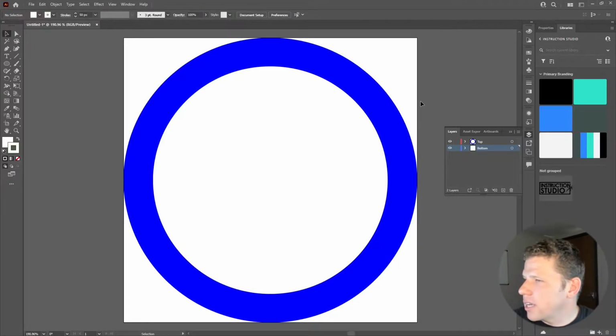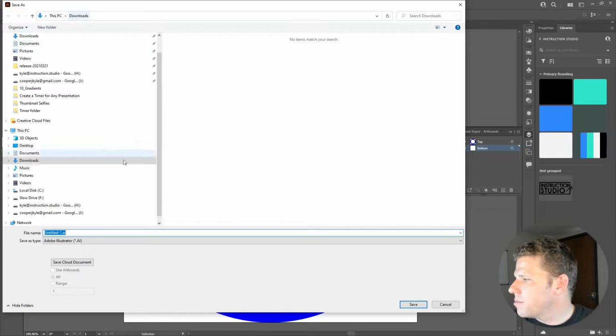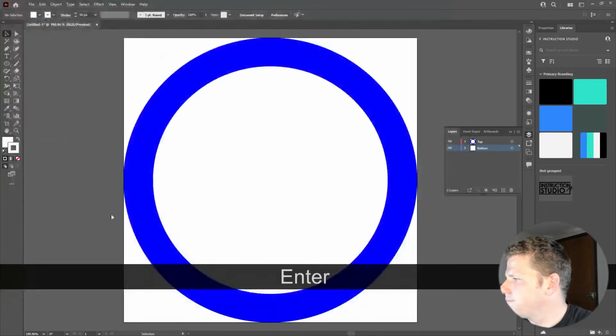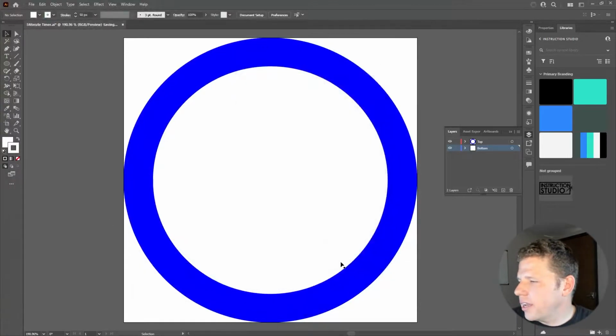Now with my timer shapes drawn, I'm going to come up to my file and hit save and choose to save this. We're just going to save it in my downloads folder. I'll call it 5-minute timer and hit OK. Now it's time to pull up After Effects.